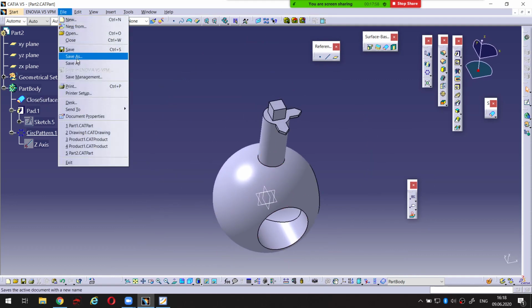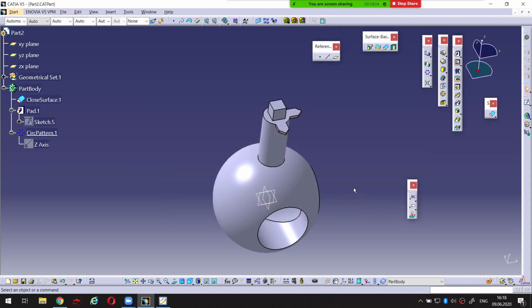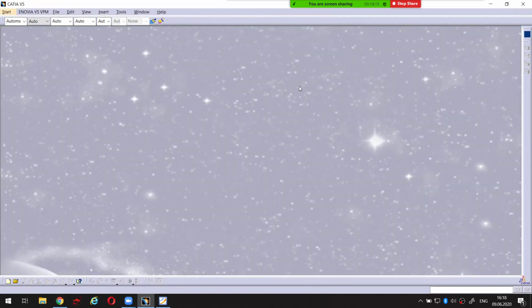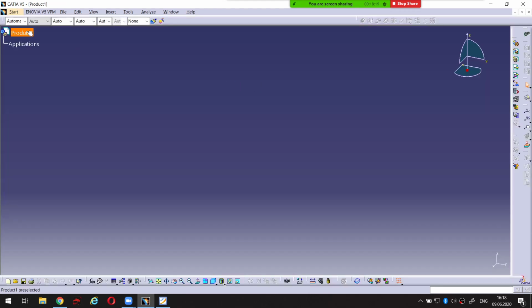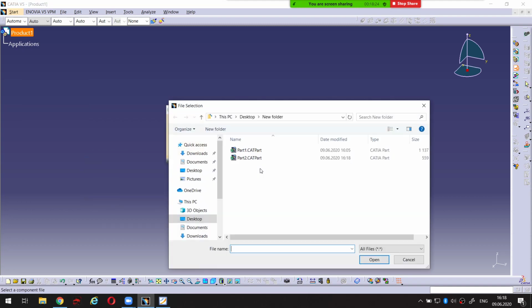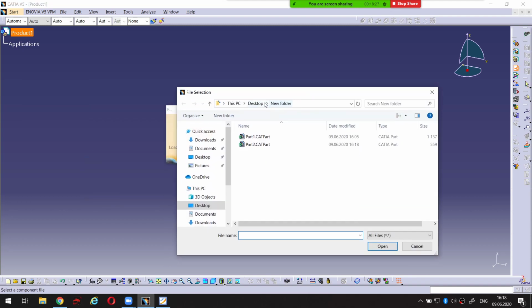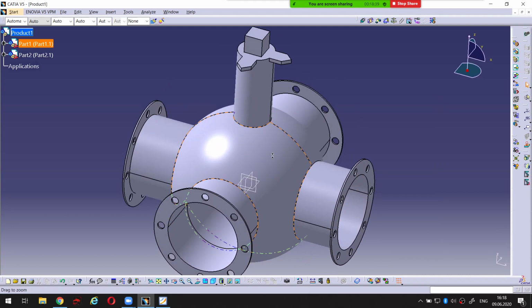Let's save this. Okay, inside this folder. So it is saved, and I'm going to create another file which should now be an assembly. So start assembly design, and by right-clicking on product one, I select here components and existing component. I open here. Okay, this folder is already open. I select these two files and click on open.